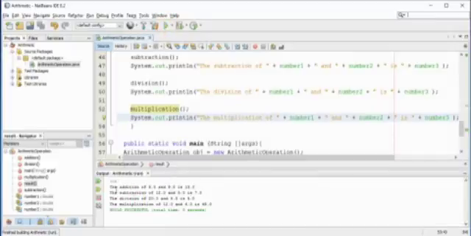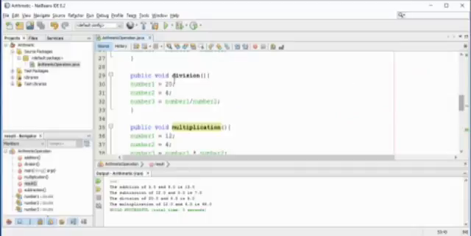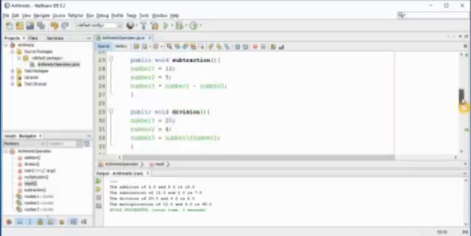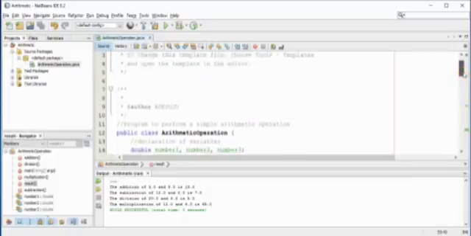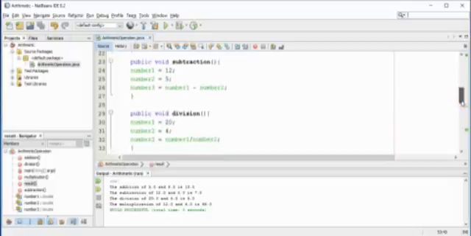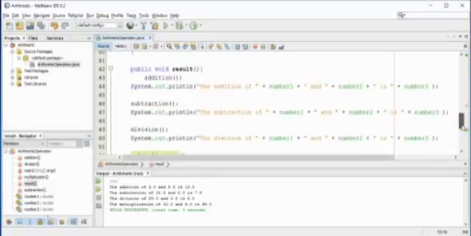Now look at this. The addition of 5.0 is 13. Yes. The subtraction of 12.0 and 5.0 is 7. Yes. The division of 20.0 and 4 is 5.0. Now look at the division method, 20 and 4, so it gives us 5, and the multiplication of 12.0 and 4.0 is 48. Now this is a simple way to write a Java code to perform a simple arithmetic operation using the addition, subtraction, division, multiplication.